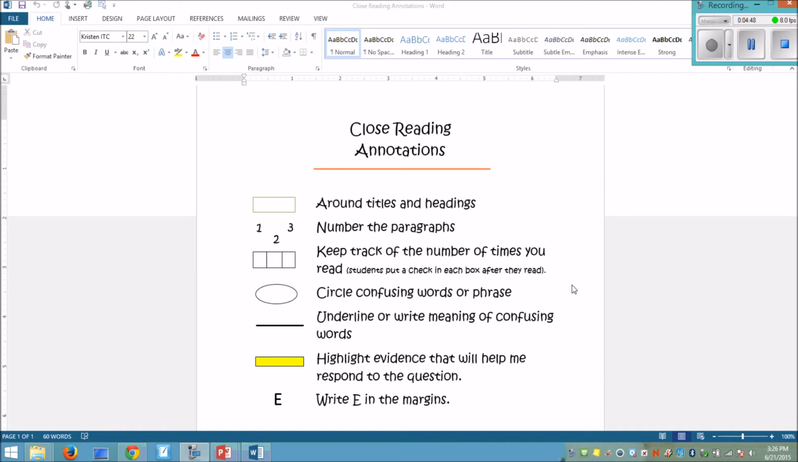When annotating the third reading, it's important to set a purpose for the annotations. I like to give them the question that we're going to be discussing, and then they can highlight evidence that will help them respond to the questions. They could write notes in the margins and even the letter E for evidence, so they will know exactly where to go once you begin your discussion.